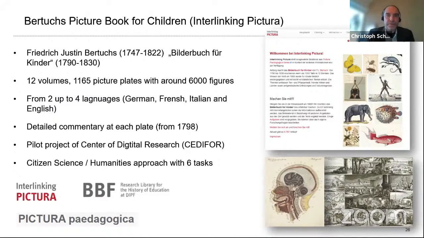It's Bertuch's Bilderbuch for children, for Kinder, or in English, picture book for children. And probably you know it. It has been realized from 1790 to 1830. It has a lot of volumes, a lot of plates with figures on it. And it's really used in formal and informal educational processes.